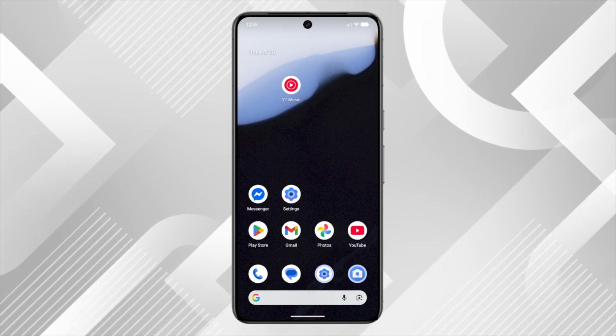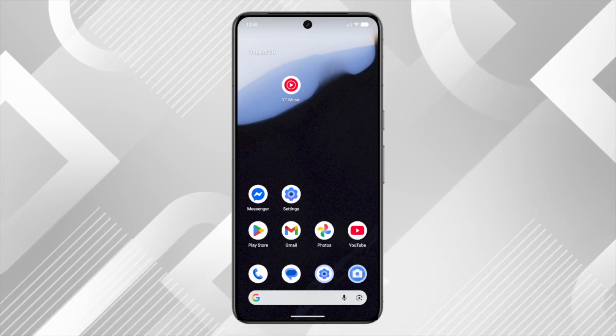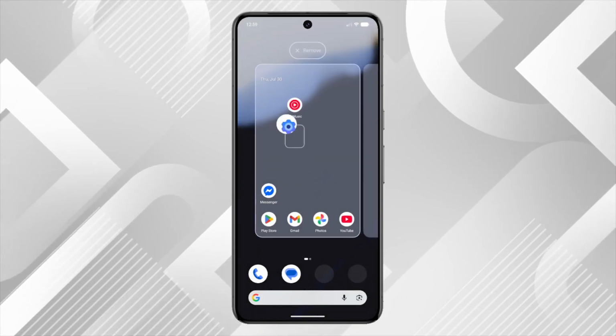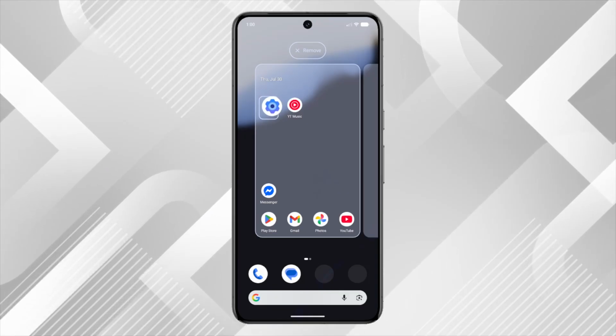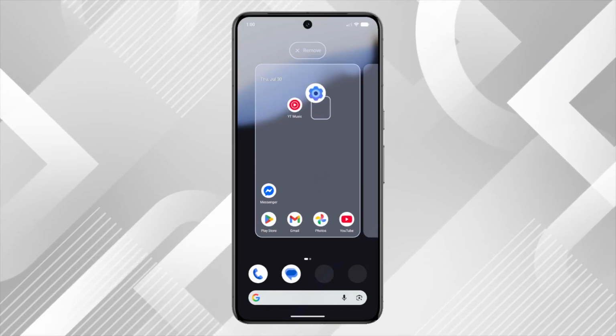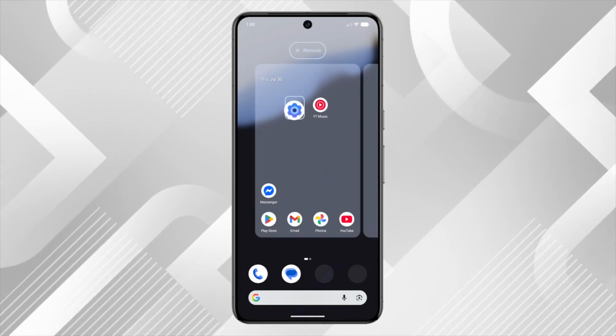Now, if you want to rearrange apps that are already on your home screen, the process is just as simple. Press and hold the application you want to move until it lifts up. Then drag it to whatever position you prefer on the screen. You can move it to any empty space or even swap it with another app's location. Once you're satisfied with the new placement, release your finger to lock it in place.